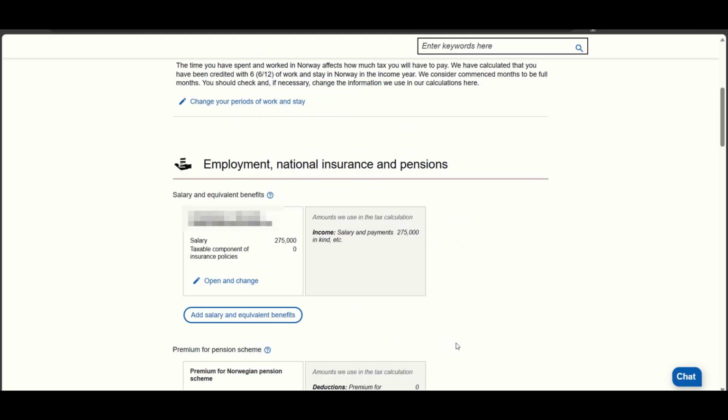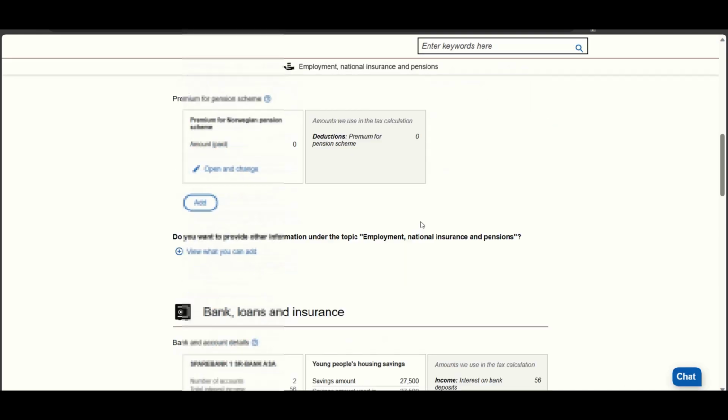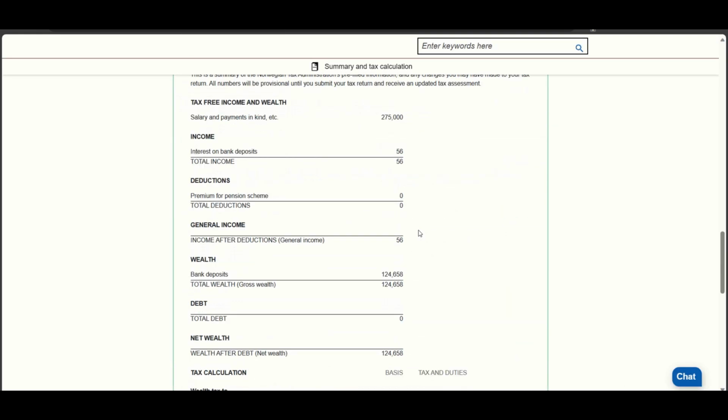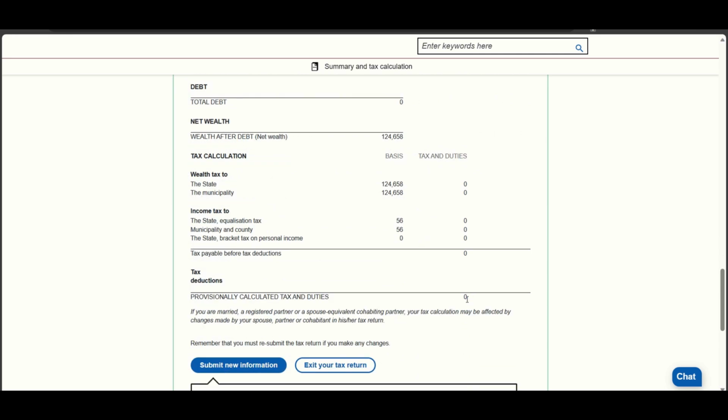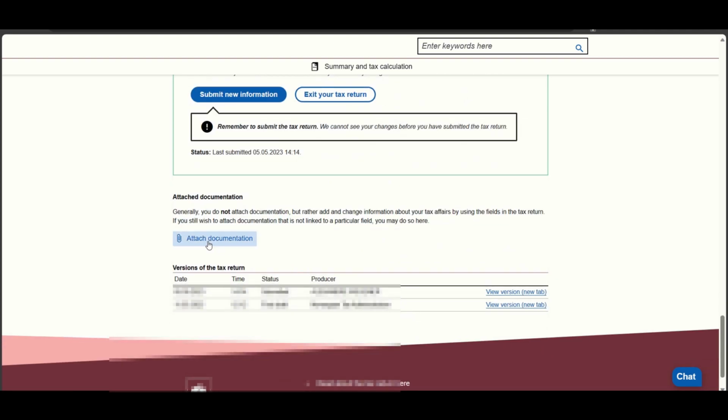Based on the added information, the system is now recalculating the taxes and duties. In our scenario, this results in provisionally calculated taxes and duties of 0. Before we submit the new information, we want to attach further documentation. With this function, you are able to explain and support your case, or generally give more context to your situation.